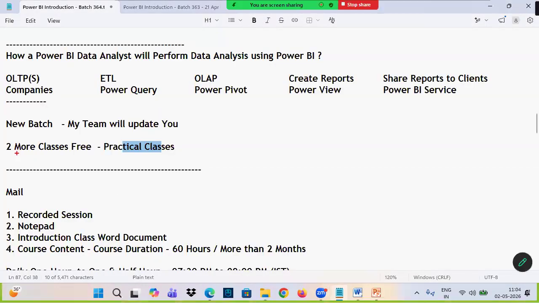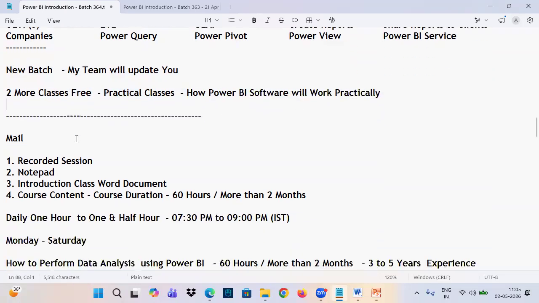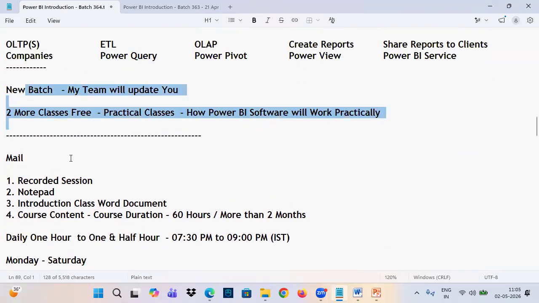The next 2 more classes are free. They'll not cost you anything, but you will understand practically how the Power BI software will work. You will learn how Power BI software will work practically, guys. Okay. Wait for the next 2 free classes, then you can decide.